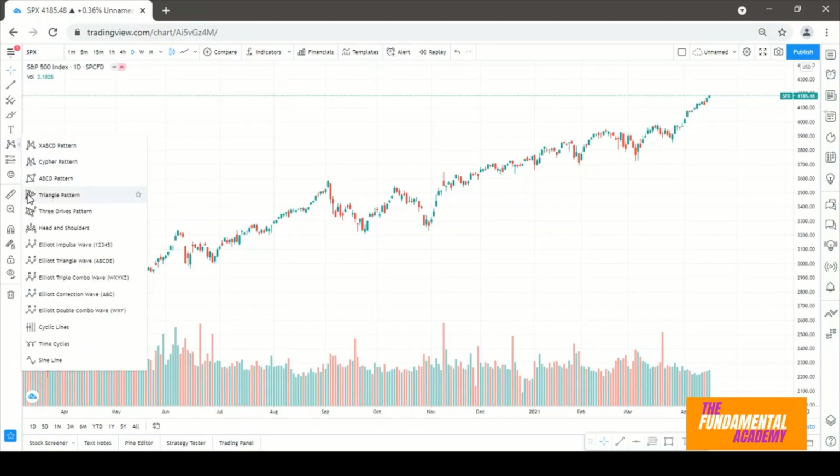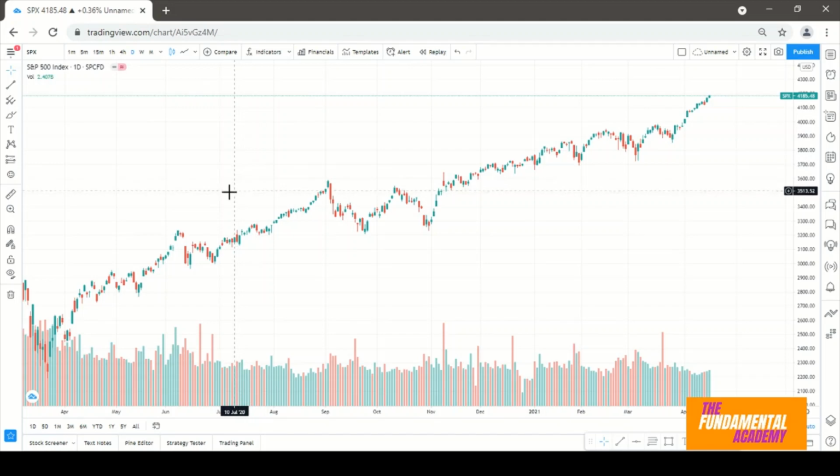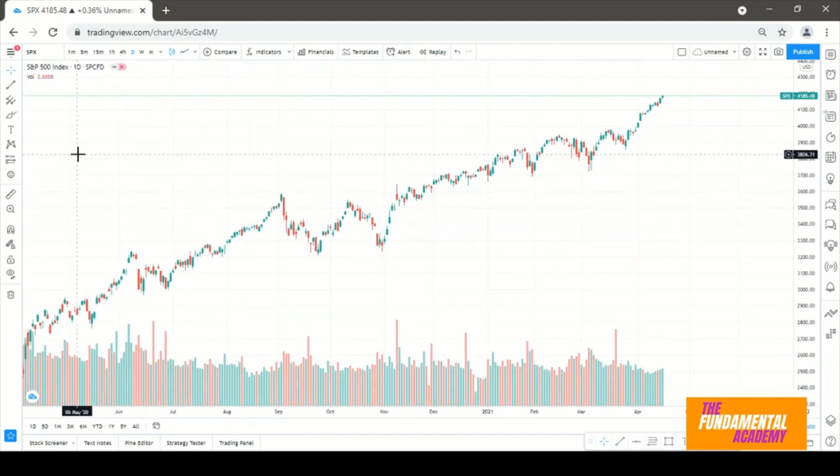Let's go to patterns. I don't want any pattern. And I want the long position tool. I want the short position tool. And that is it. So basically what I'm doing is I'm storing the tools that I use. And now automatically what you will see, I'm trying to find my, oh, there she is. So that is my toolbox.